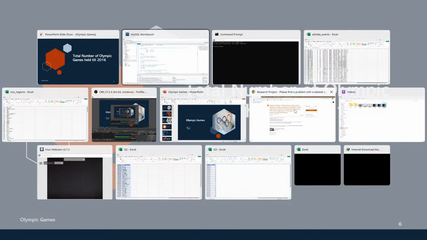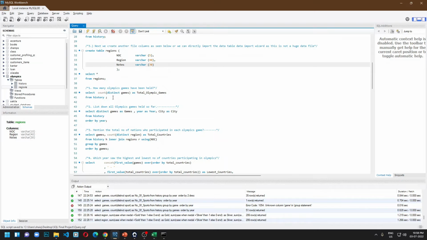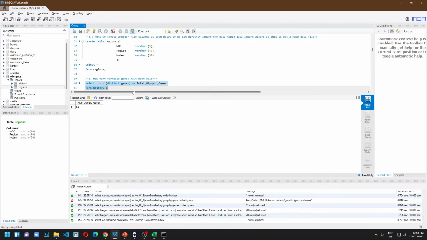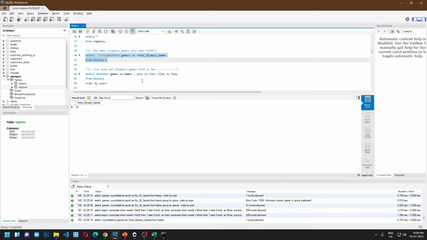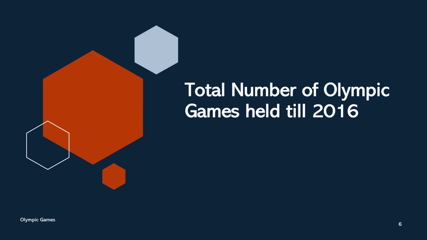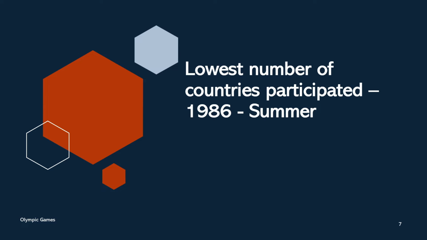Now, the first query is the total number of Olympics held till 2016. To calculate this, we will go to SQL. As you can see, this is the query. When I run this query, it shows 51. So here is the answer: the total number of games held from the first till 2016 is 51.